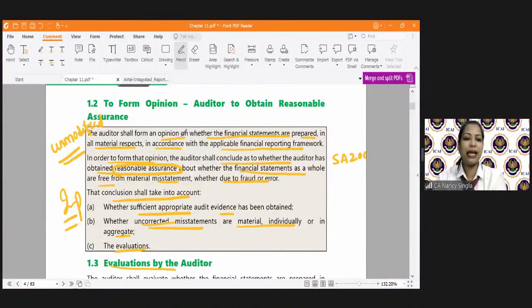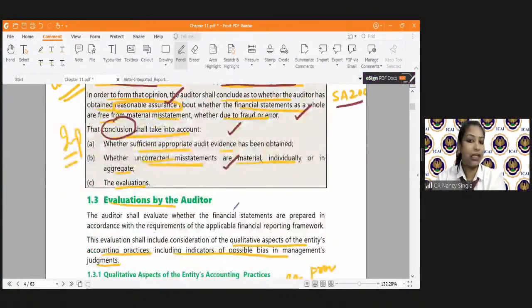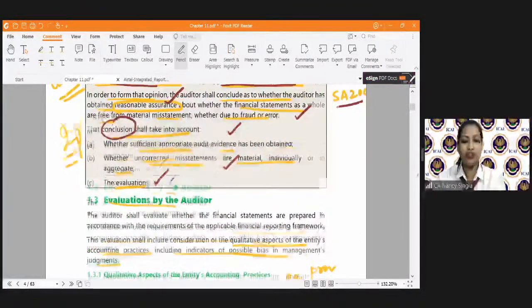Now, when the auditor gives an unmodified opinion, what is the definition of unmodified opinion? The auditor shall form an opinion whether the financial statements are prepared in all material respects in accordance with the applicable FRF. He'll obtain what? A reasonable assurance that the financial statements are free from material misstatement. You have done this in SA 200. The conclusion is dependent upon what? Sufficient appropriate audit evidence, the uncorrected misstatements, whether these are material individually or in aggregate, and the evaluations.